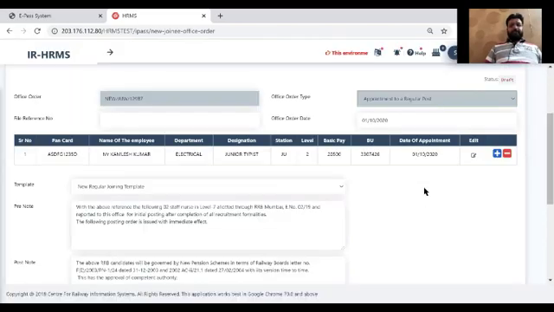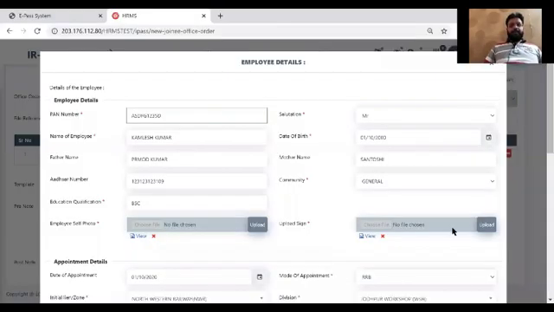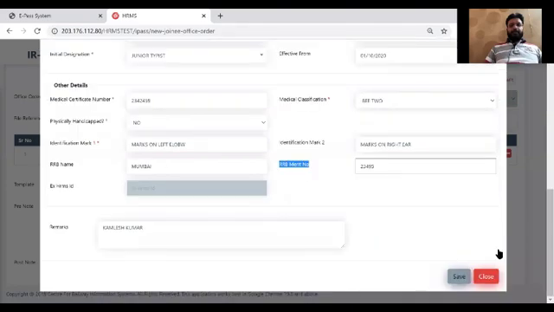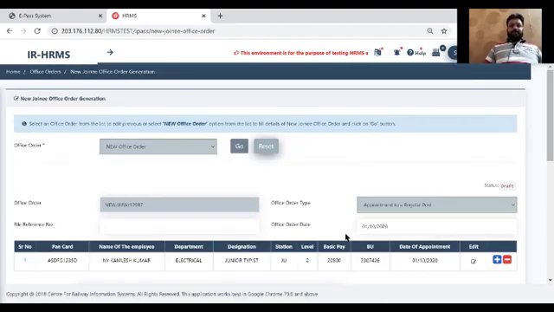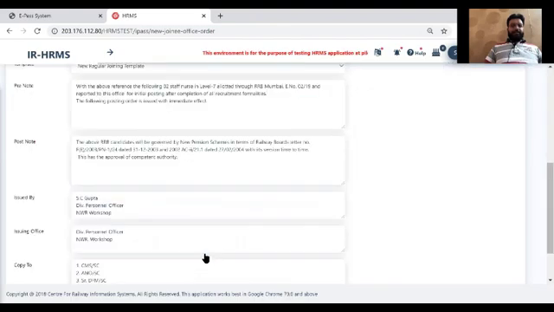Once this information is done, I can add more employees. To add more employees, I just need to click the plus button given here. If I click this plus button, it will open the new window again and I can add a second employee. Now if I need to remove someone, I need to click the minus button. So this is all from this side. My office order is completely composed. I need to submit this.